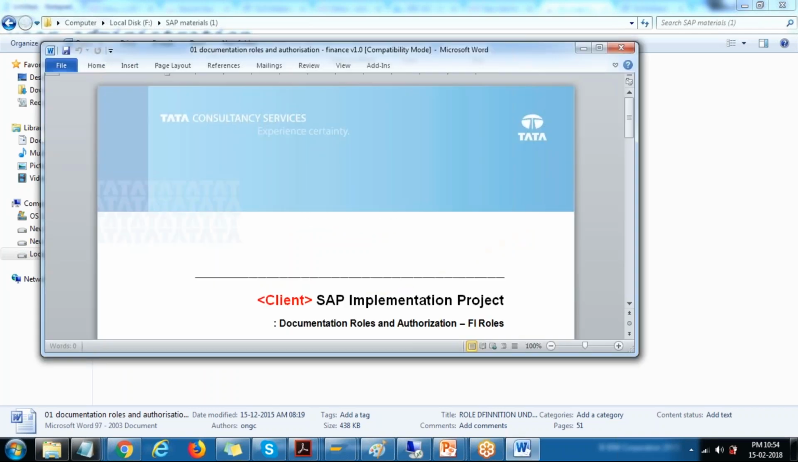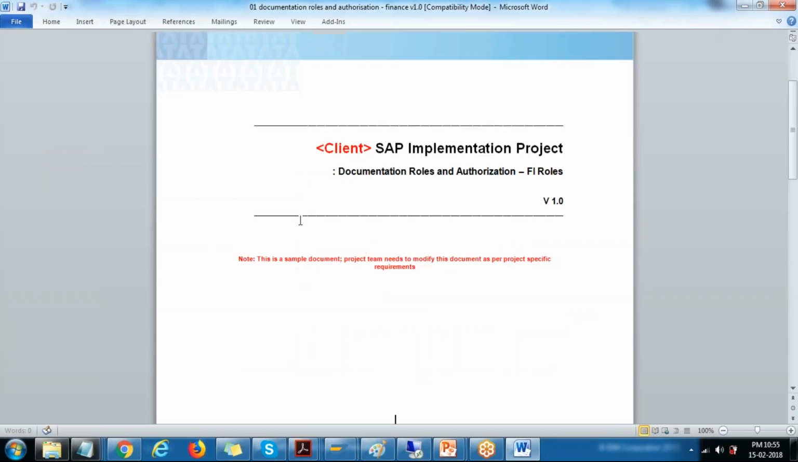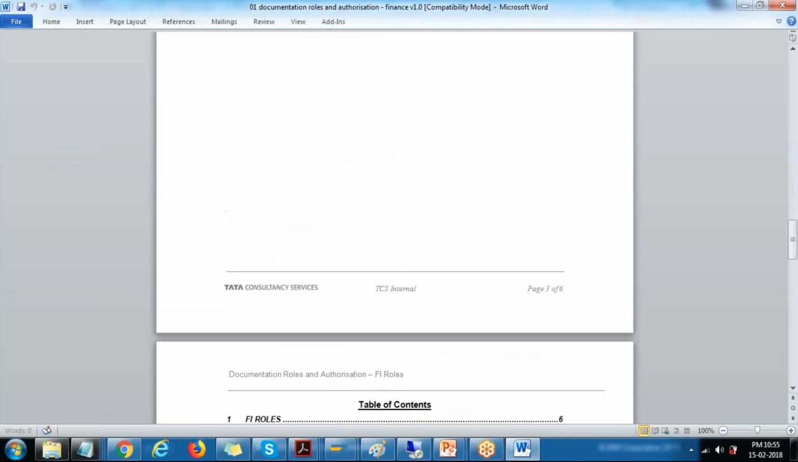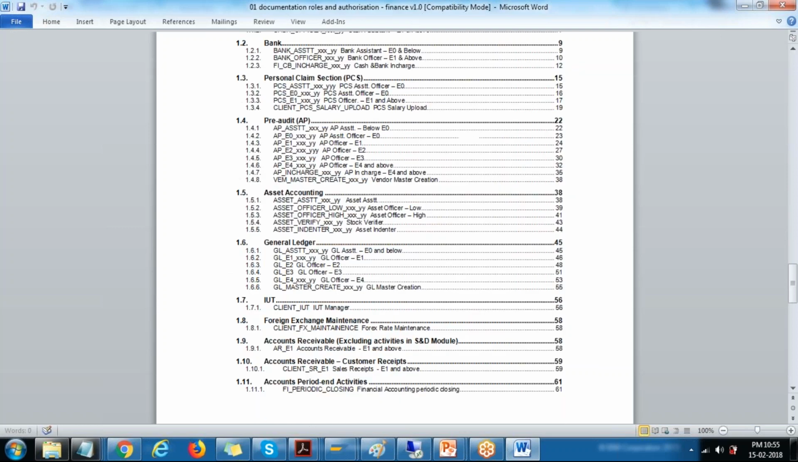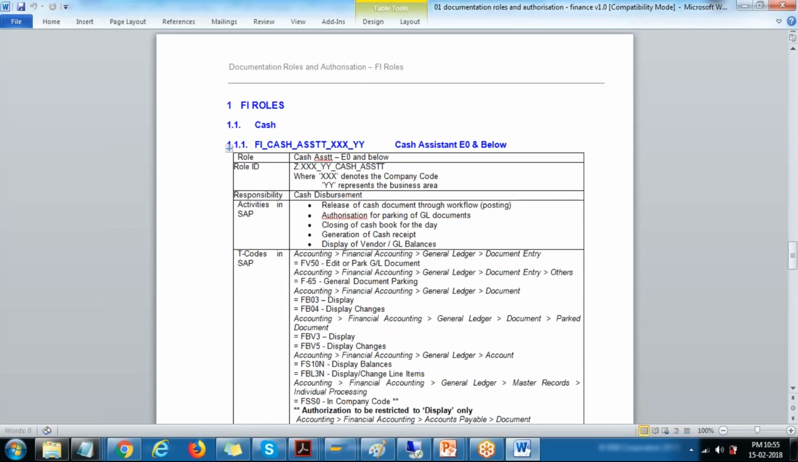Suppose he's asking as a finance department user, he's asking for a role. Now see here how the role restriction is there. What is the role ID? If you want to create the documentation, then go for PFCG, one by one. Now tell me, what is the role ID here? Role ID is ZXYY cash assistant. Again here, this is your company code and business area. After that, class underscore assist is the responsibility, the short description. Okay, this is the long description.